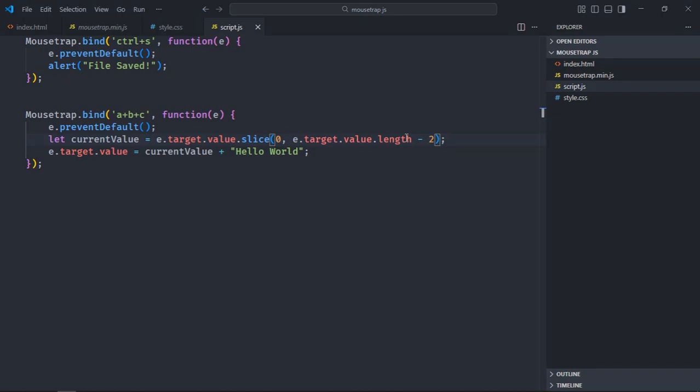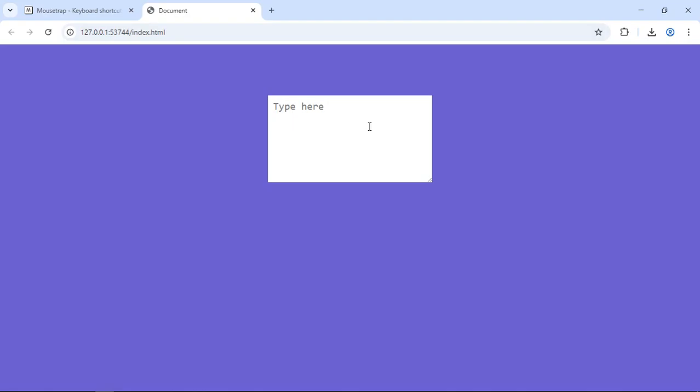Save it. Now go to browser and type ABC here. You can see we're getting hello world. Let's try once more, again and again. And you can see it is working perfectly.